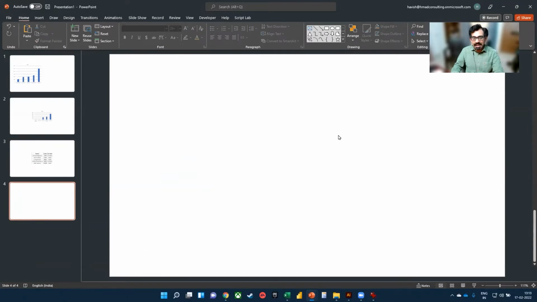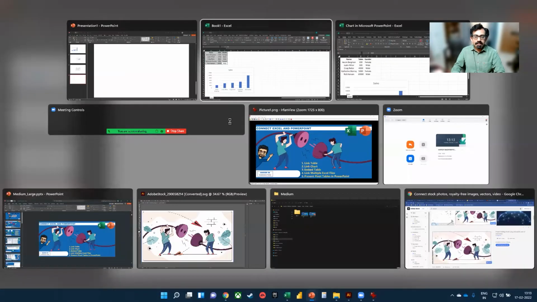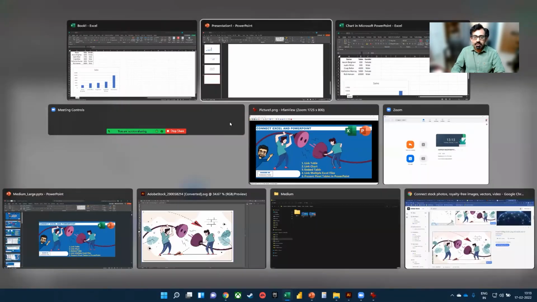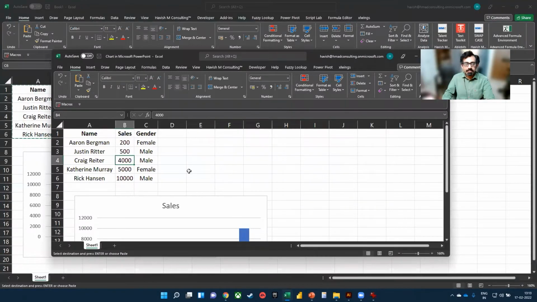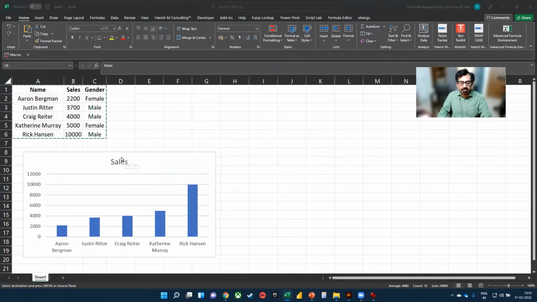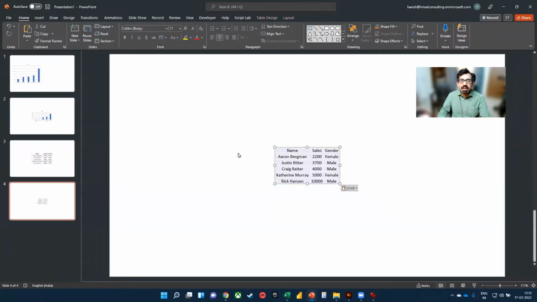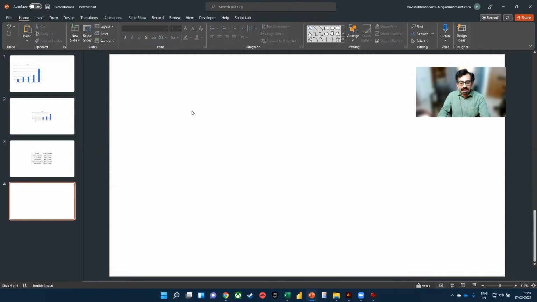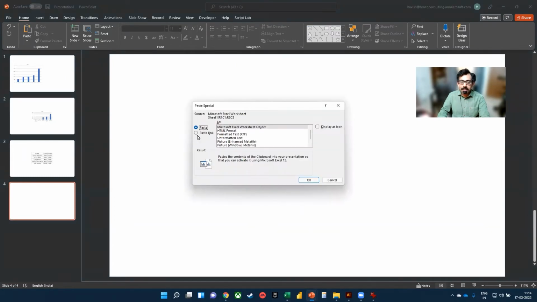If you would like the Excel table to be linked, then the process is a little different. After you do a Ctrl C and a Ctrl V, you can see that there is no option that allows us to link the Excel table. We have that option in the chart, but we don't have that option in the table. So what we want to do here is I will go to paste special in the top left corner. And in paste special, we will select paste link as a Microsoft Excel worksheet object.